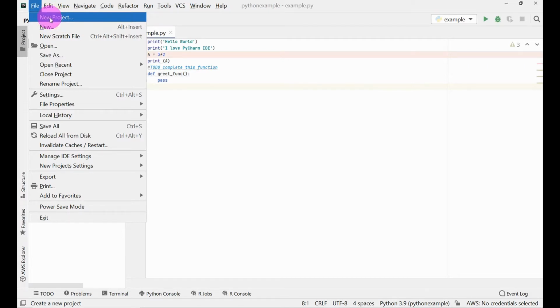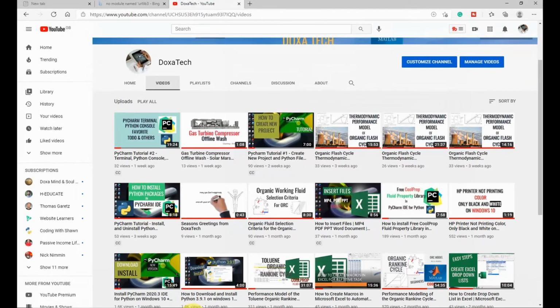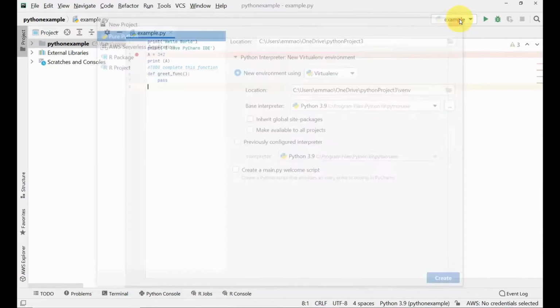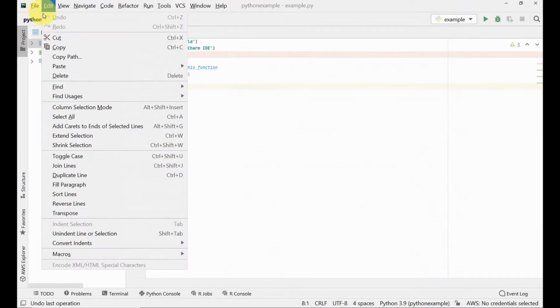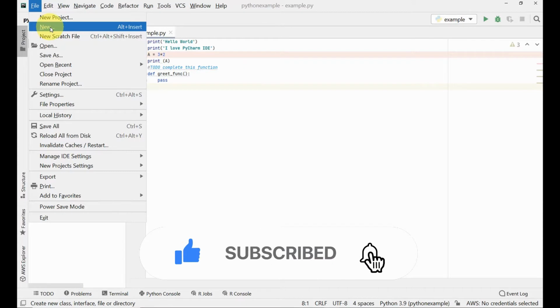Once I click on this, it brings me to this environment. I'm not going to dwell on this because I've already covered these in my previous video. You can go to my channel and you will see PyCharm tutorial, create new project, and Python file. So we'll just close this and move on to the next one, which is New File, similar to New Project. I've also covered that in my previous video.